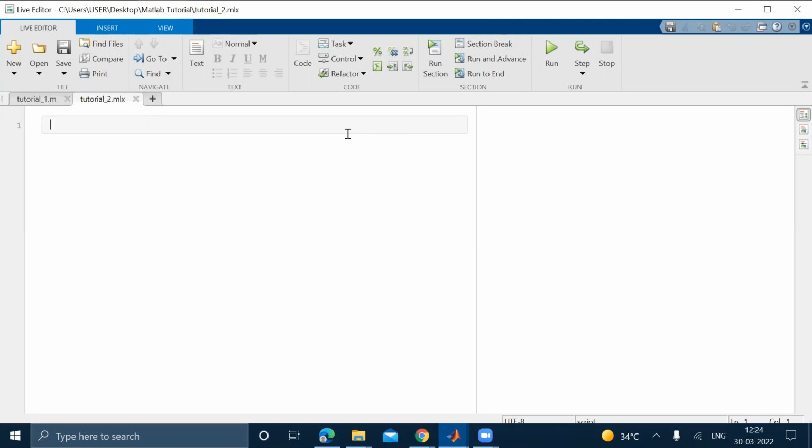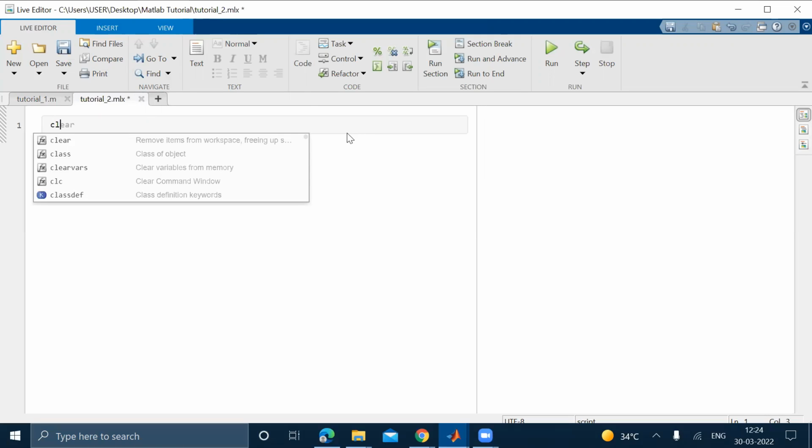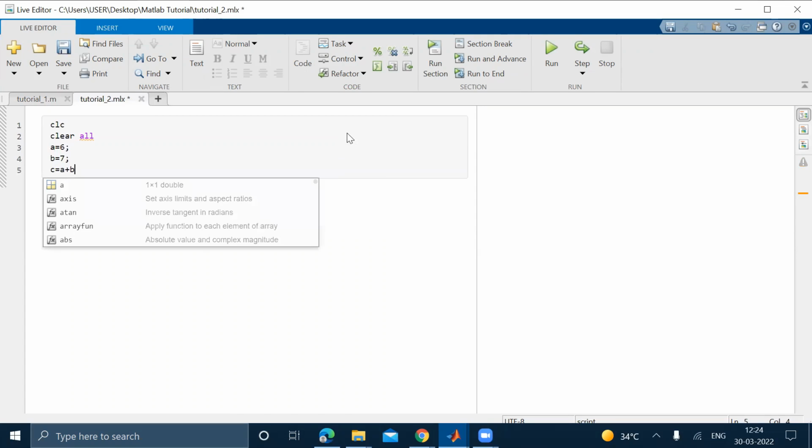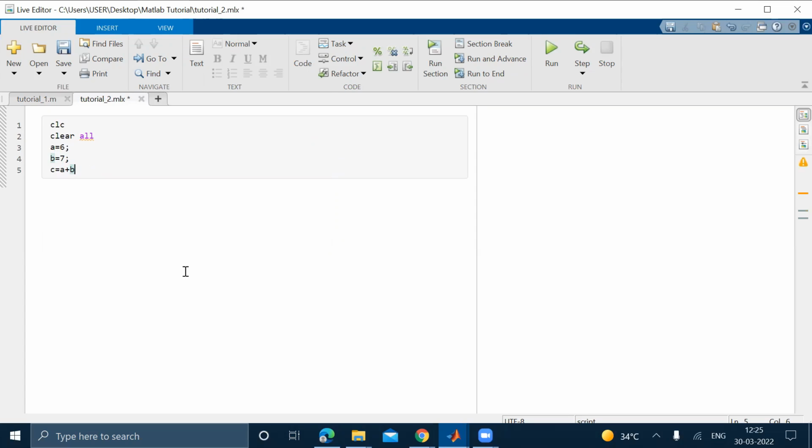I will write the program over here, the same program. I will write clc, clear all, a equals 6, b equals 7, c equals a plus b. And you can see that as I am writing the program, MATLAB is offering me some suggestions of the code that I can use. This is also a benefit of using live script over the normal script file. Now if I want to run the program, I will click over here. You see that the program is running and the output of the program is displayed on the right side of the window.